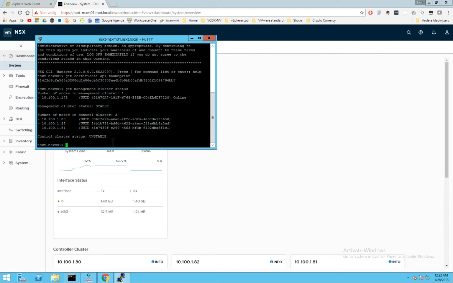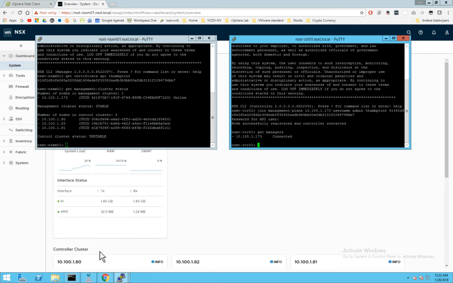So we need to go to the controller that we want to be the master, and for simplicity reasons, we're going to select the first one for now. And we need to make sure that this one will become the master, and that the other controllers are joined to the master. So how are we going to do that? We issue a command here.